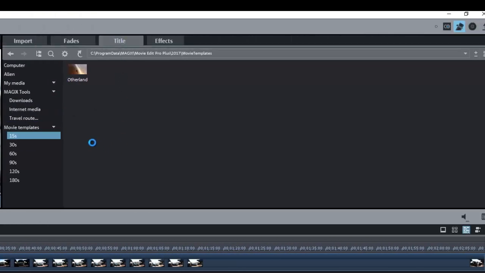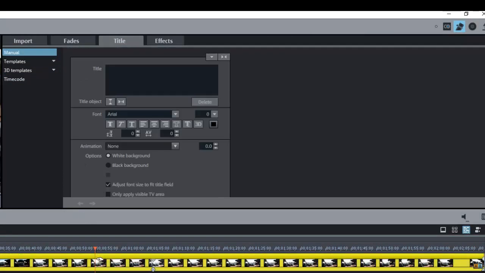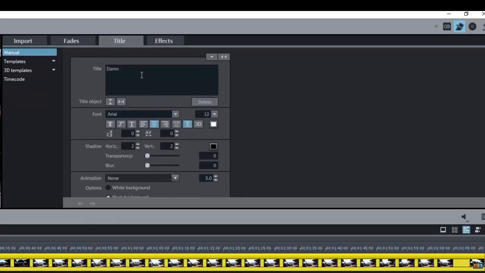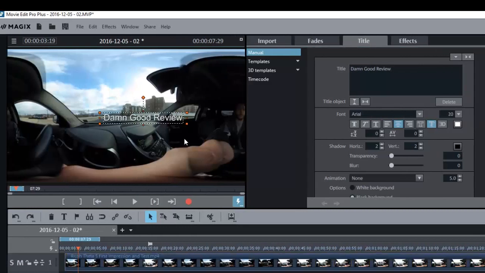So if I wanted to go ahead and add a title, I can pretty much do that. So there you go. Just select the object. So let's do Damn Good Reviews. So we got it right there, and then of course we can resize it if we want.